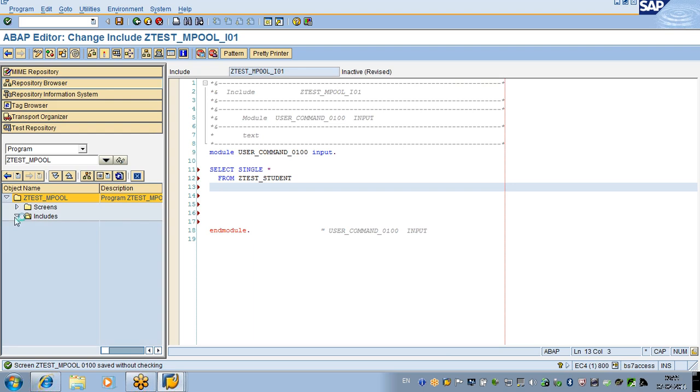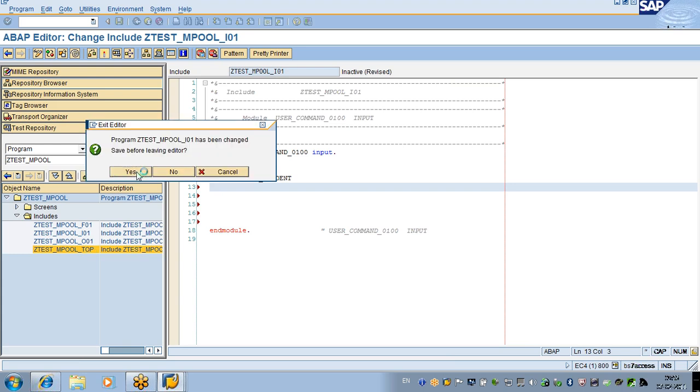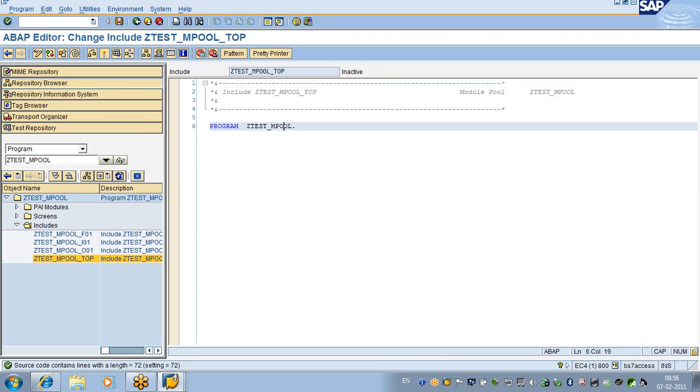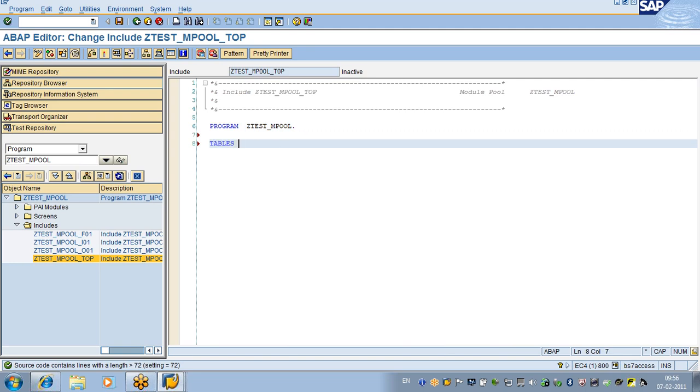But all the declarations we do in which include? Top include. So I'll go to the top include. Here I'll declare the work area. Data work area, I'll declare it like this. Tables is the keyword. Tables G test underscore student. So this is a work area name. This is not a database table. No, this is a work area name.